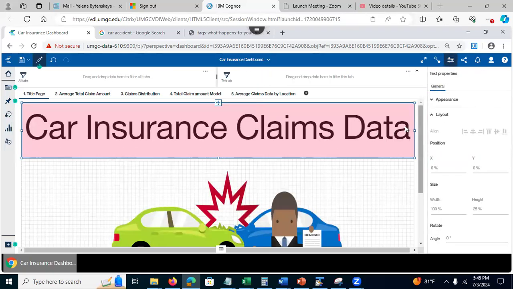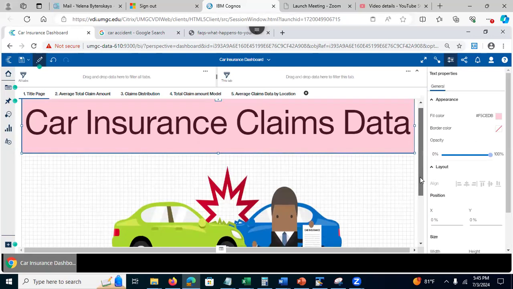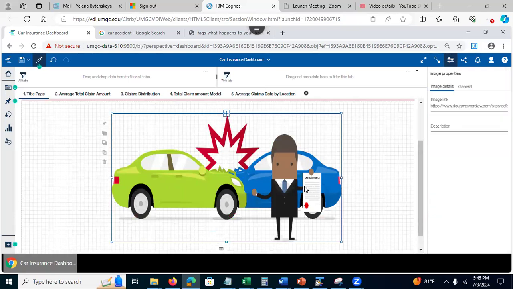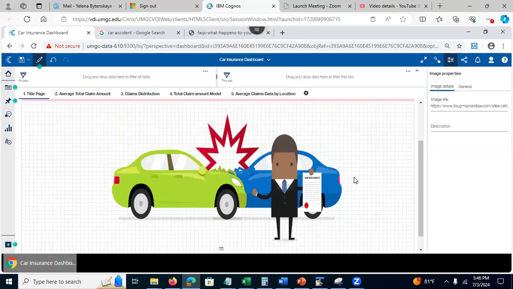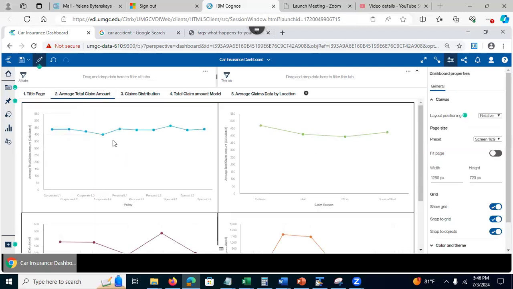And I modified the properties of that text. I just modified how it appears. See, I added the color, I changed the fill color, etc. What is this? This is the image, and that's an image URL, right? On the next one, what I did was I visualized the average total claim amount, and I wanted to do it by the claim reason. That's by the policy type, well, etc.